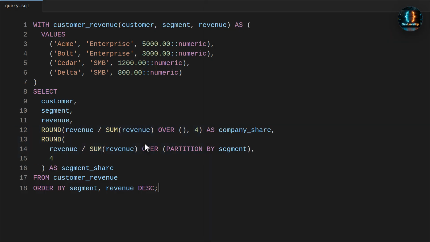Let's break down Acme's numbers. Its $5,000 is half of the $10,000 company total, so company share is 0.5. Inside Enterprise, the total is 8,000, so Acme owns 62.5% of that segment.